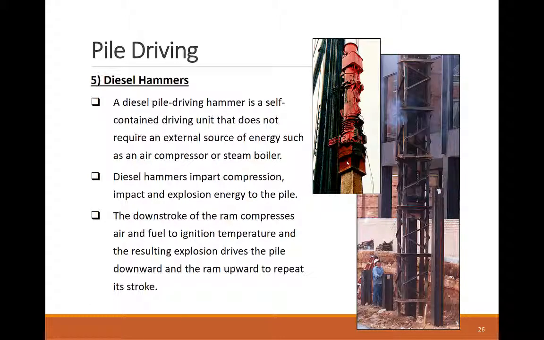Diesel hammers are self-contained hammering apparatus, meaning that once you start running the hammer, it keeps going and doing its job without an additional direct energy source like feeding in compressed air or steam. It works like a car engine, where you just turn it on and it depends on burning fuel to release its stored chemical energy.